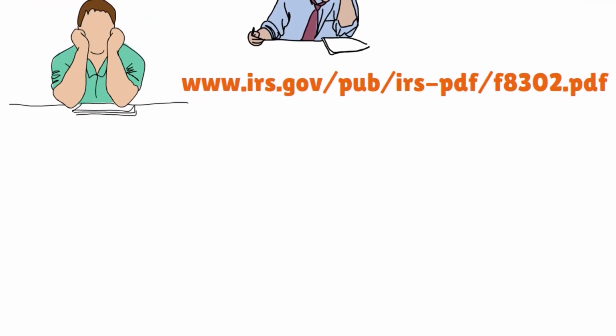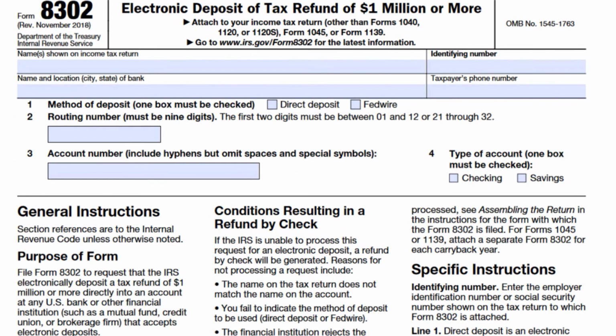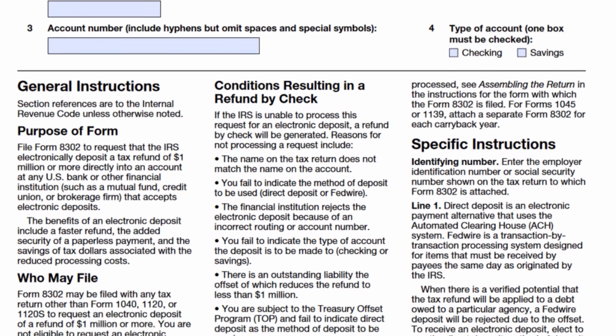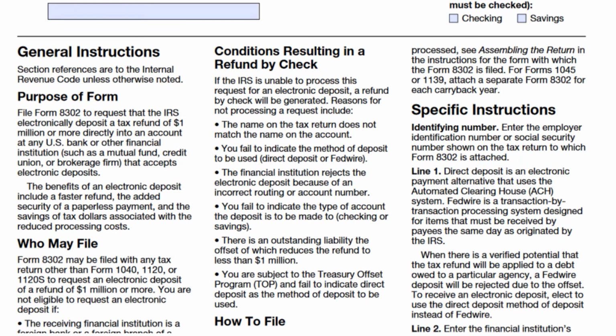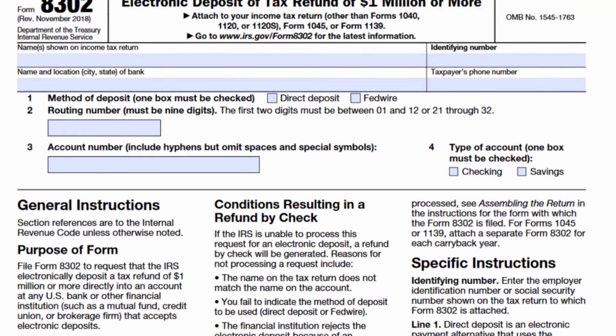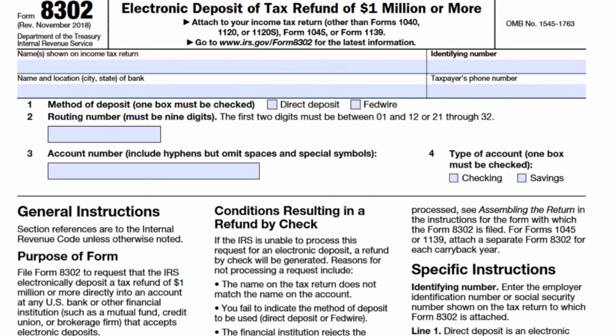I'm putting it on the screen right now, and I'm going to quickly walk you through that form. Very important. So the form is here. You can see it on the screen right now. You put the name of the company, the address, the EIN, and the taxpayer's phone number. On line 1, you need to specify whether you want direct deposit or Fedwire. On line 2, you need to put the routing number, and it must be 9 digits. On line 3, you need to put the account number, and you need to check whether it is a checking account or savings account.